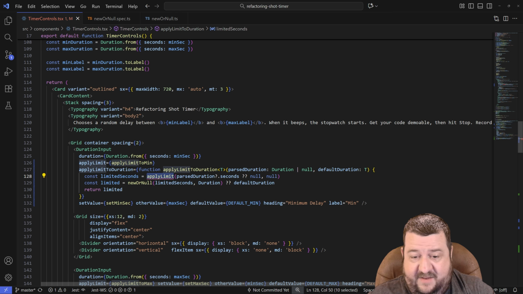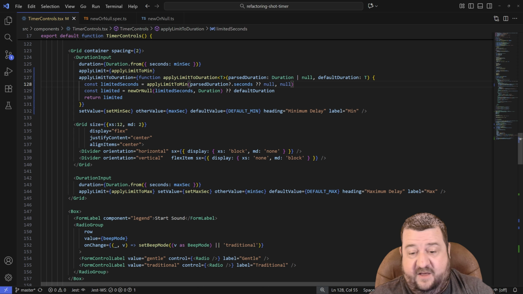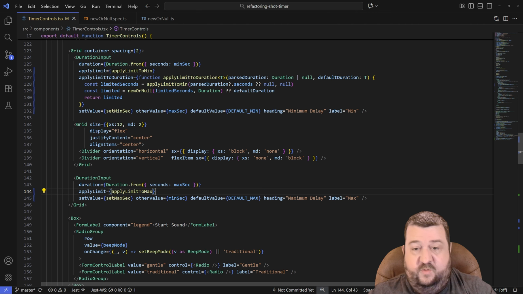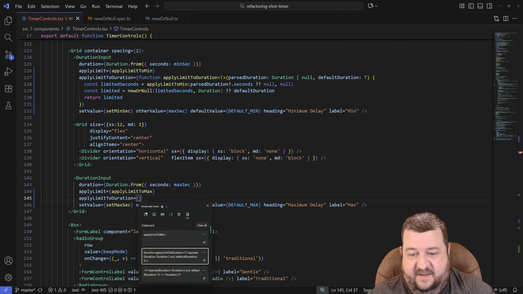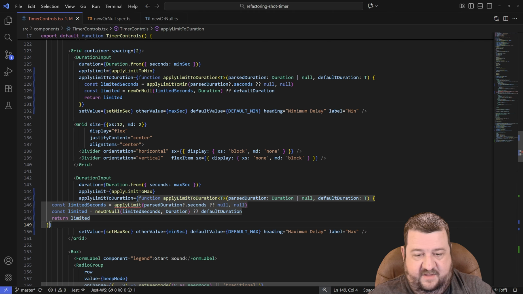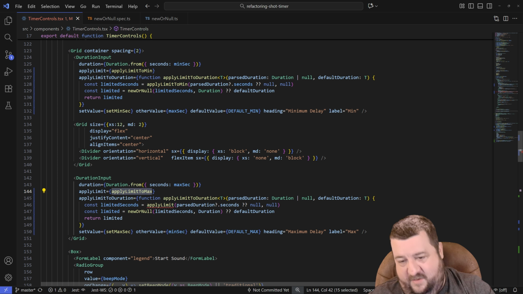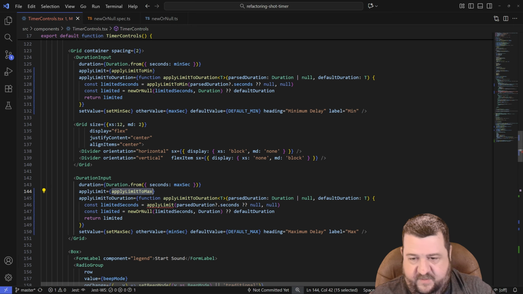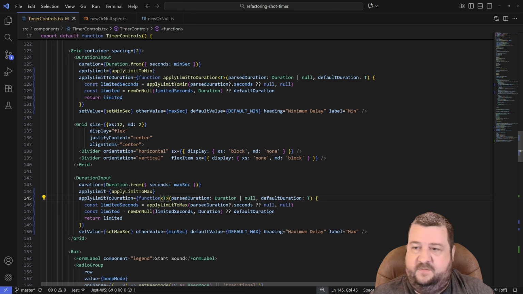Anyway, we know apply limit happens to be apply limit to min here. So I'll just paste that. And then I'll go down to the other place where we use apply limit, and I will define apply limit to duration and paste the original value in, paste the original function in. And again, it says apply limit to max, right? Is what apply limit is. So we don't need these names at all.